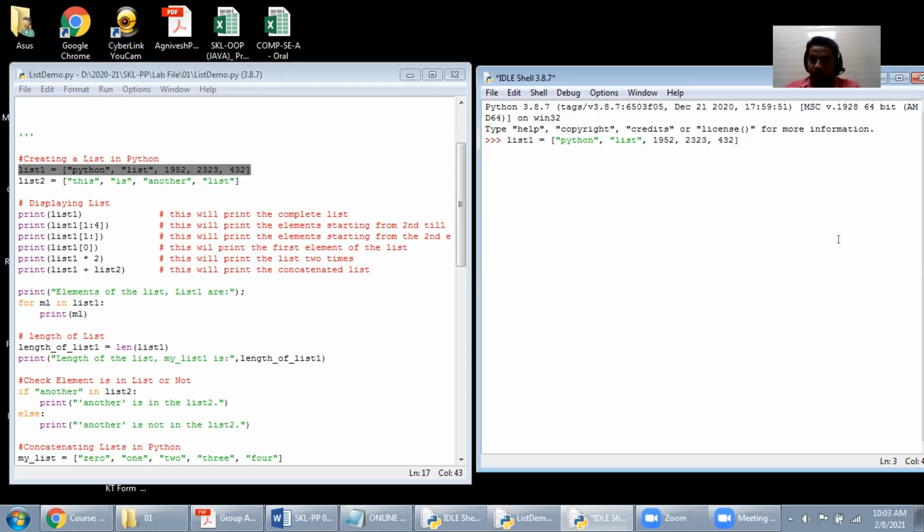So list1 is equal to this, then the data is there. Each of these data items is considered as the data of the list. But make sure that it is written inside your square bracket so that it will be a list. Once again, suppose you want to check whether it is a list or not. Write type, then list1, then press enter. So you can see that it will consider it as a list. So make sure that you include it in the square bracket, the first thing.